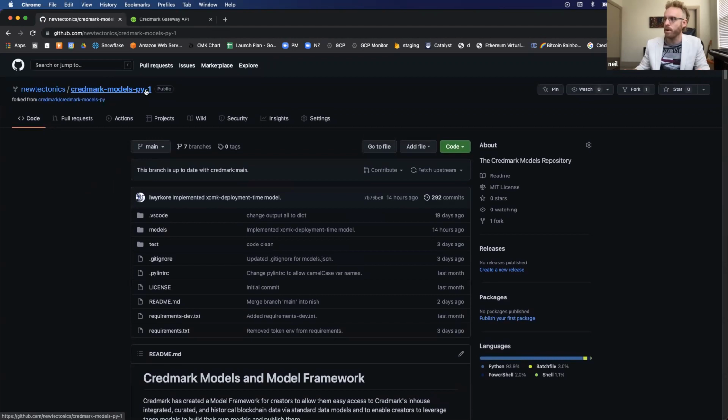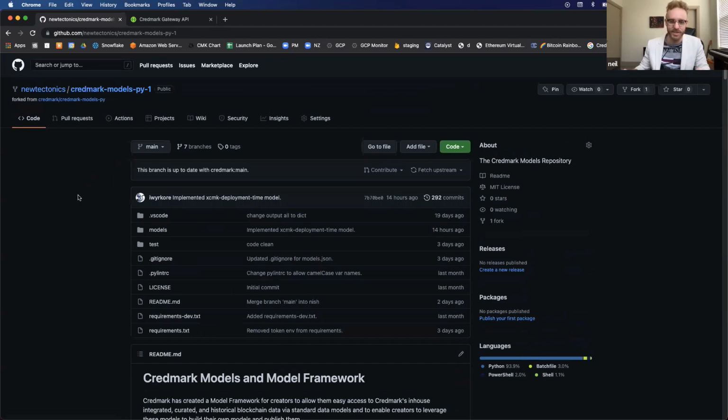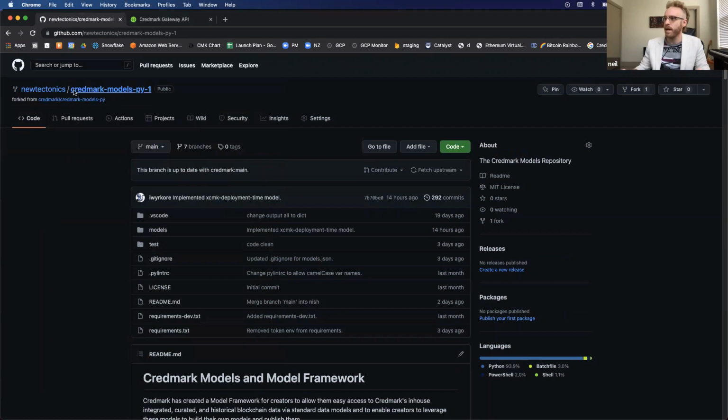Credmark models Py 1. It appended 1 because I already did this once. So we'll just ignore that. Pretend it never happened. So the next thing that I'm going to do, I've got this forked. This is my local copy. This is forked from Credmark models Py. It's publicly available because the underlying repository is publicly available.